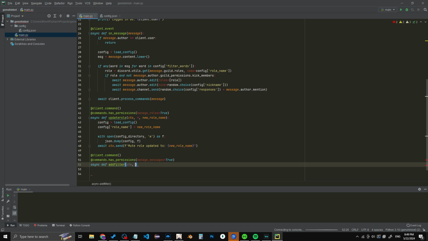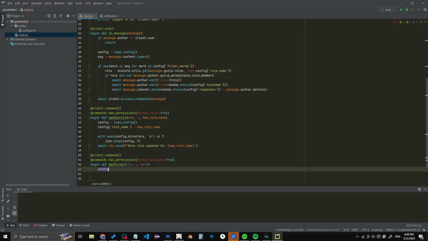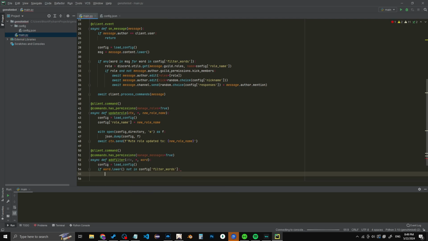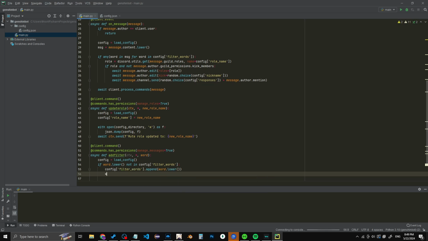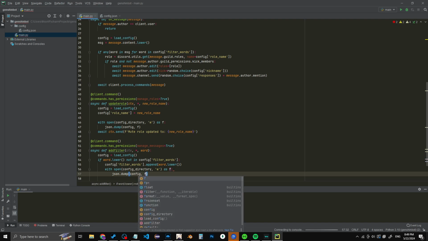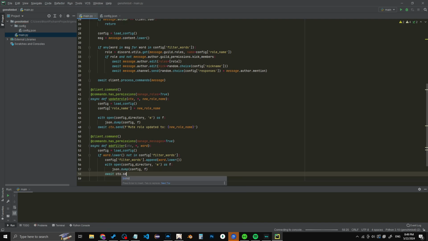We're going to pass in the context and the word, and we're going to again reload the config, and we're going to check if the word is not already in the filter words. Then we're going to add it to the filter words. And then we're going to write it back to the main JSON file. And then we're going to send a confirmation.